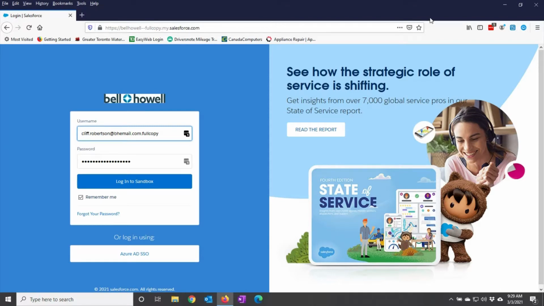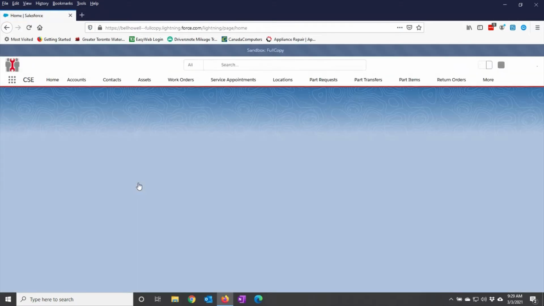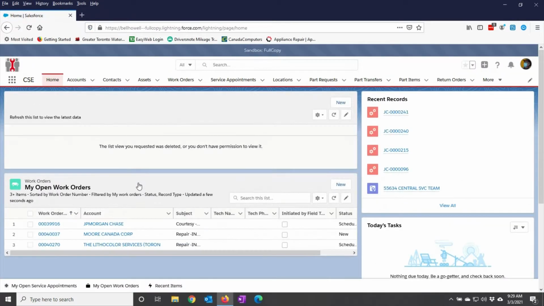So if you go out to bellhowell-fullcopy.my.salesforce.com, I think I've included a link in the email that went out. It'll take you to this login page. You use your Salesforce login credentials and you click Login to Sandbox, and it takes you to the home screen on the Sandbox. And here's the home screen on the Sandbox.